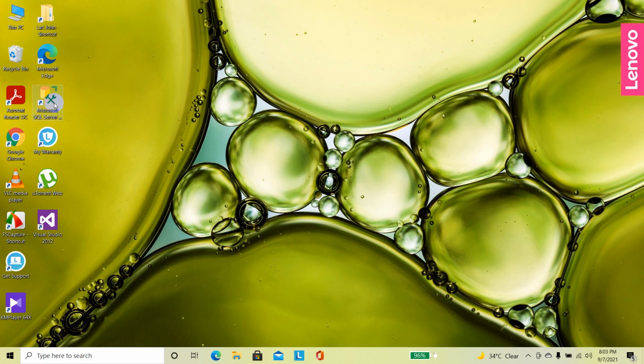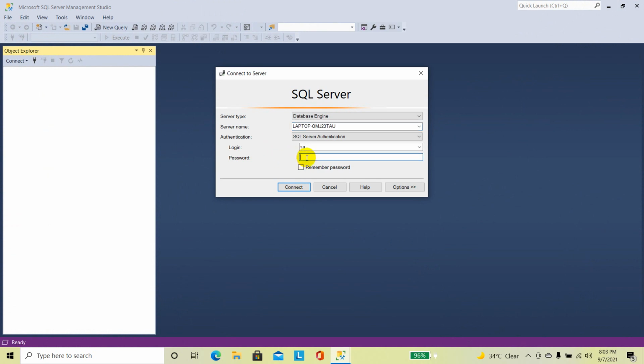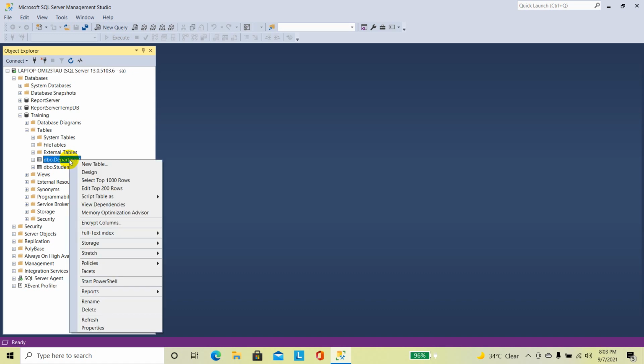First, I'm going to open SQL Server Management Studio. Here, I have one table called department. I am going to add a primary key for this table. For adding a primary key, the first step is to right click on the table, then click on design.